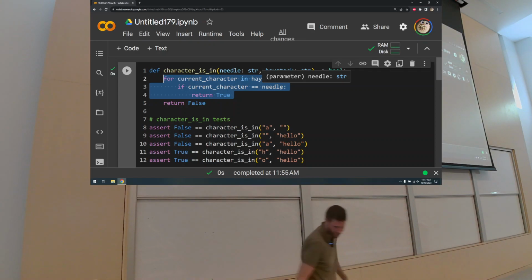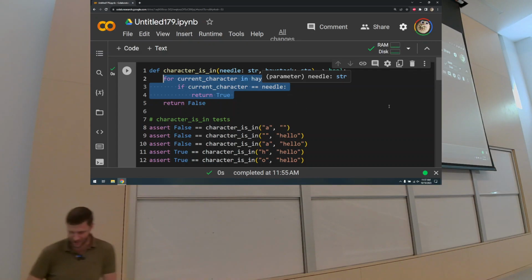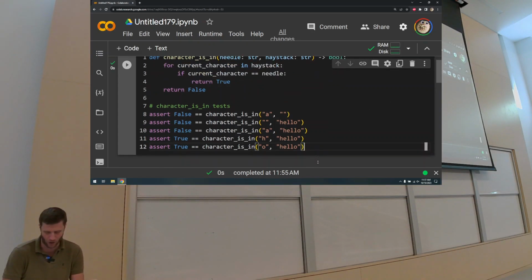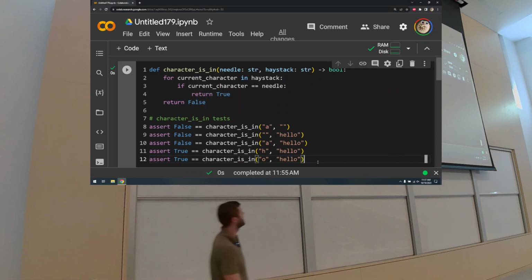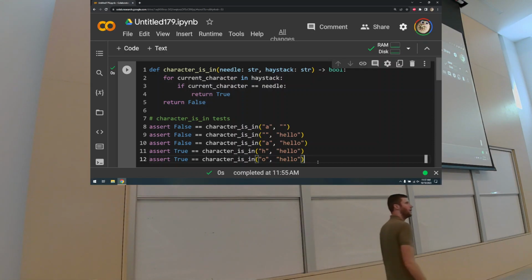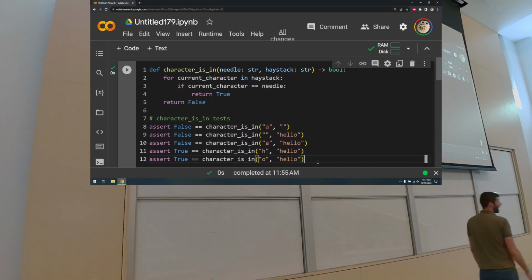So let's work through the last one. All right, needle is O. Haystack is hello. Obviously, we look at this, we know there's an O in there. But the code doesn't. It's stupid. So for each character, so current character in haystack, the first time through the loop, what is current character?